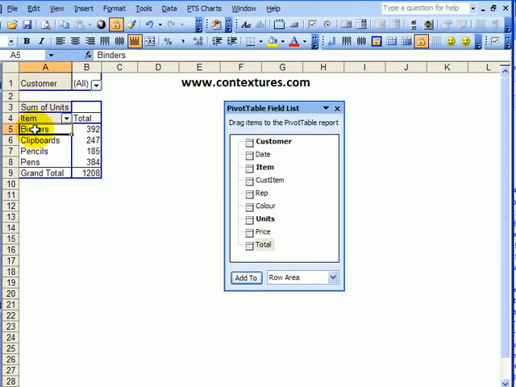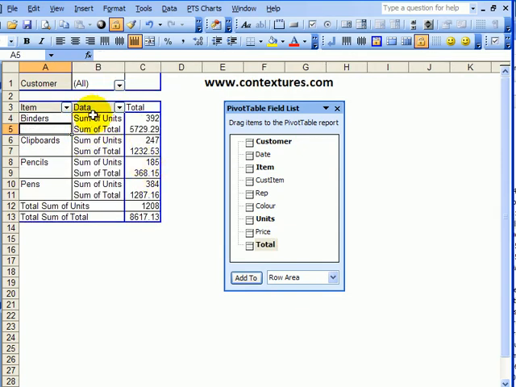In Excel 2003, if you add more than one data field to a pivot table, they'll be arranged vertically. Here we've got units in the pivot table. I'm going to also add total. The field list is showing, and I'll just drag total into the data field area. When I drop it, here are the data fields stacked one on top of the other, so we've got two rows for each item now.